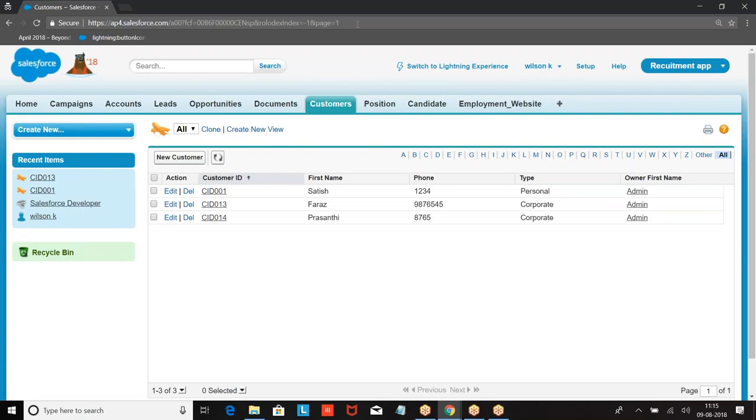Are you getting my point? It is criteria based. They are automated. Owner based or criteria based is called automated sharing rule. Now when you say manual sharing rule, what are you doing? You are going to a particular record, sharing that particular record with the people. Only that record is shared, which is called manual sharing rule. I hope you are good with this.